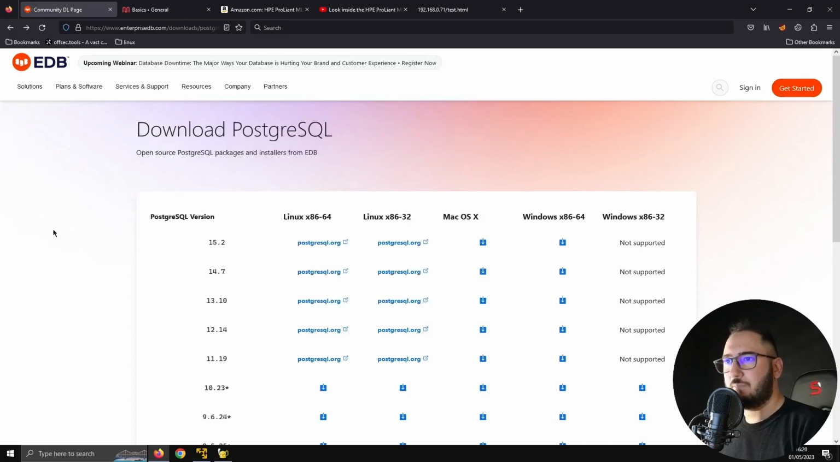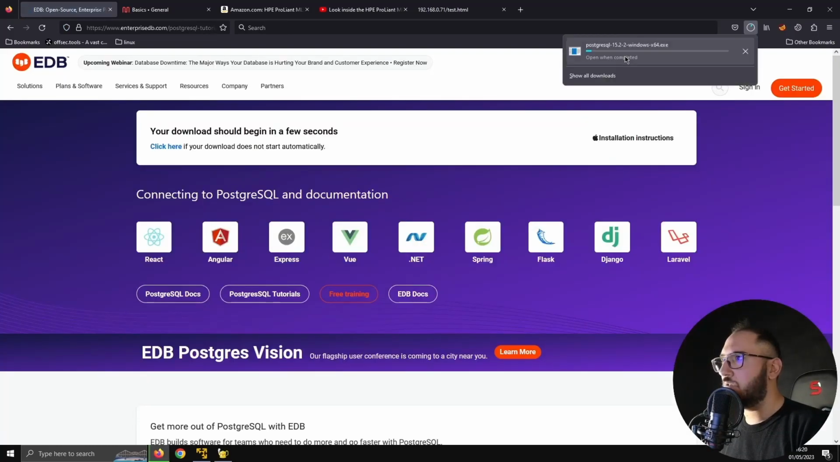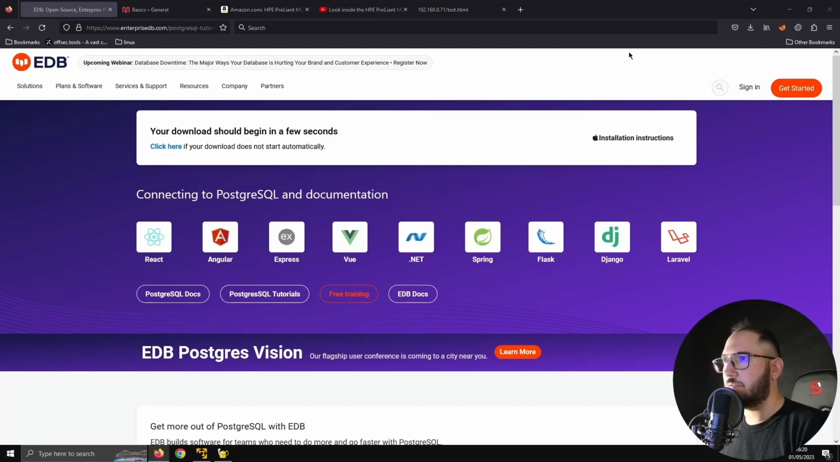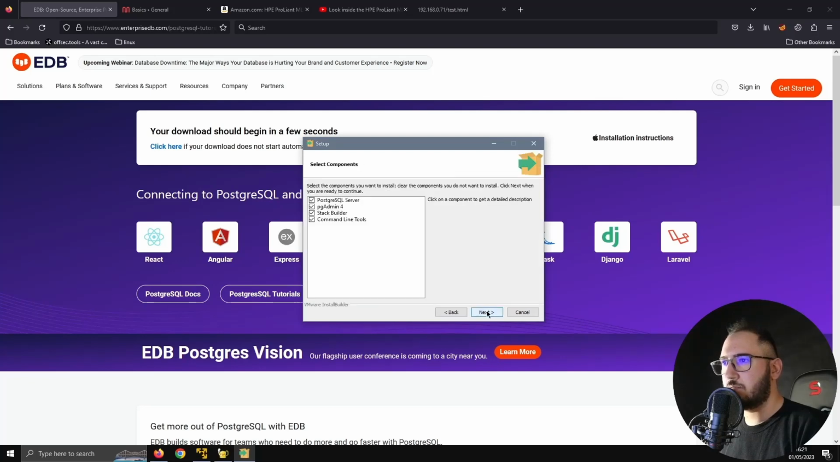So let's get our hands dirty. Let's install PostgreSQL. I'm going to download for Windows. It should be this one, the latest version. And here's the executable downloading. Let's run the wizard. We'll hit next here.